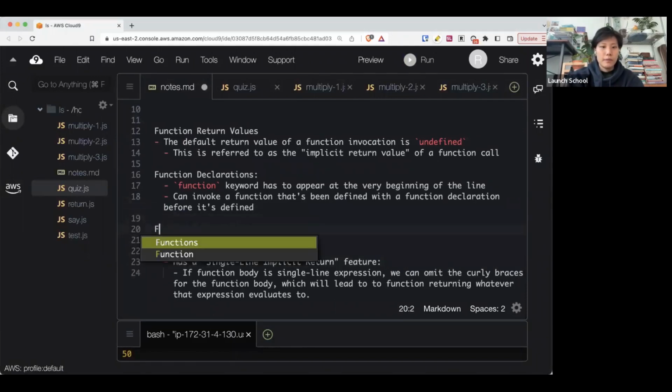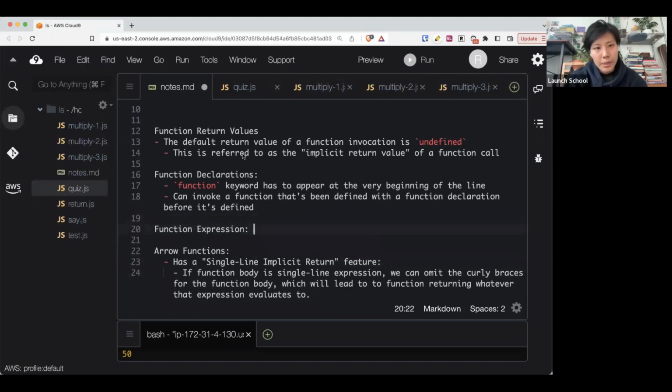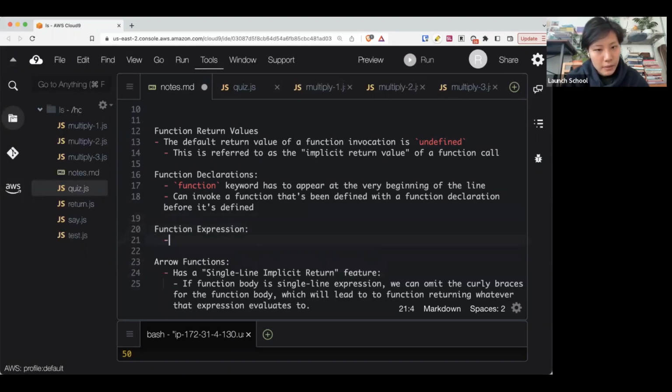And then I'll write something about function expression. So also these notes, like I mentioned before, that JavaScript book has everything that you really need. Everything I wrote in the slides is all based on that Introduction to JavaScript book available on Launch School's website.